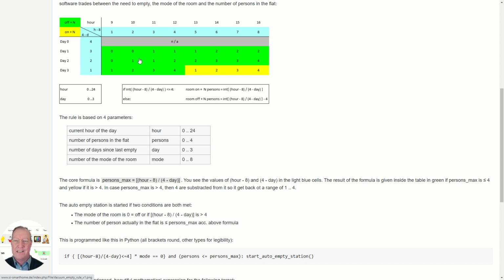On the second day, the 1 starts earlier, the 2 starts earlier, and we end up with 3 and 4. So on the second day, at 4 p.m. in the afternoon, if the room is off and 4 persons are there, then it would empty the vacuum here and make a noise. On the third day, the last day of escalation, so to say, in the morning, the room should be off and maximum 1 person should be in the flat, then the noise is made.